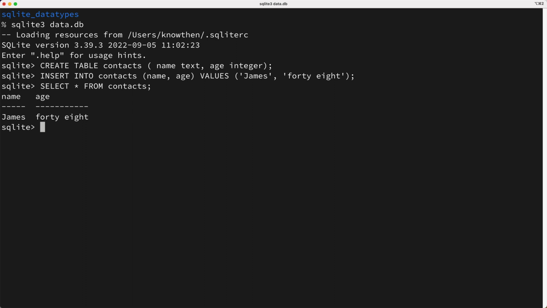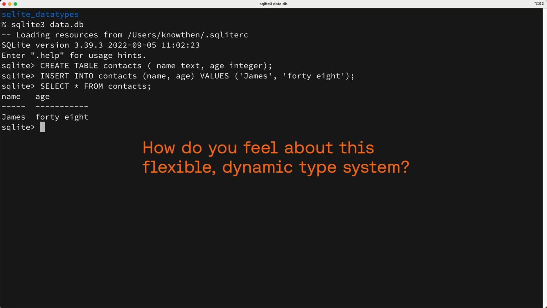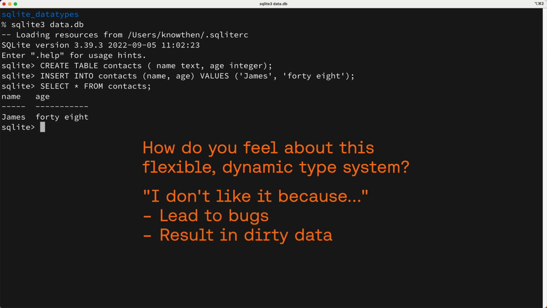Well, by default, SQLite uses a more flexible dynamic type system, whereas pretty much every other popular relational database uses a more strict or rigid type system. So how do you feel about this flexible dynamic type system in SQLite? I bet a lot of you don't like the behavior you just saw for reasons like it could lead to bugs, or it might result in dirty data, or maybe you don't like this just because you've never seen this behavior before. Okay, if you really hate what you just saw, well, don't bail on me just yet, because in a moment here, I'll show you how you can make SQLite behave more like the other popular databases, if that's important to you, so hang with me.